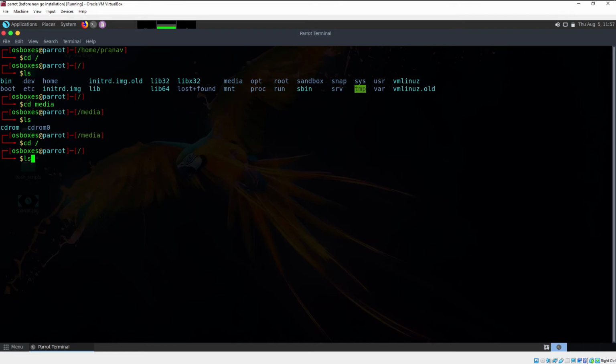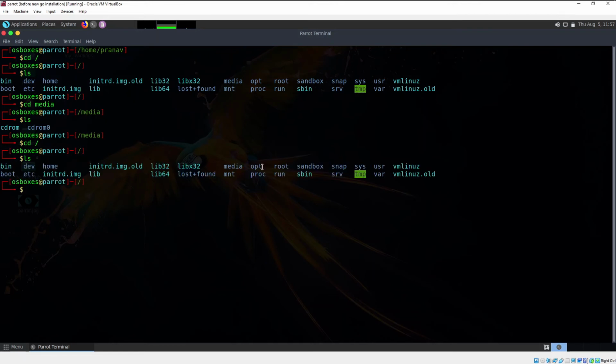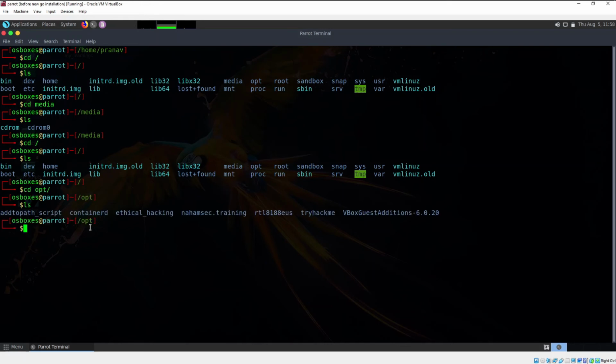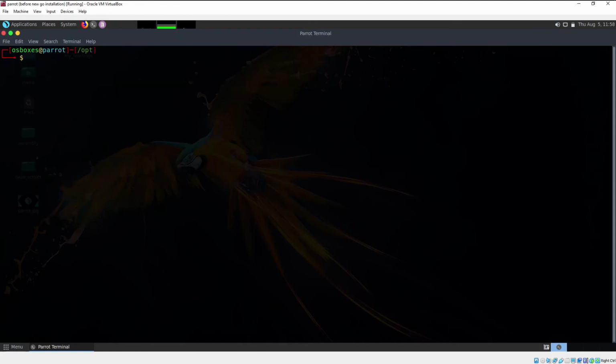Now we come to the opt folder or directory. The opt directory is basically used to store optional contents. You can store anything inside opt. It just doesn't really matter what you're storing. You can store any particular stuff. So that was about opt.